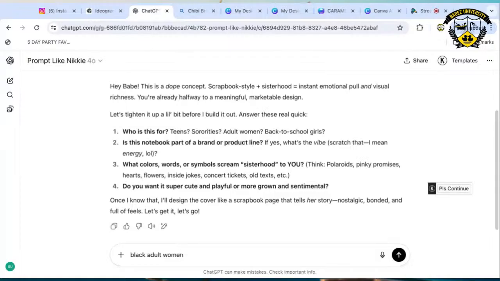Black adult women. What colors should we do? Should we do pastel? Should we do neon? Should we do neutrals? Let's do neutrals. Neutral color palette.